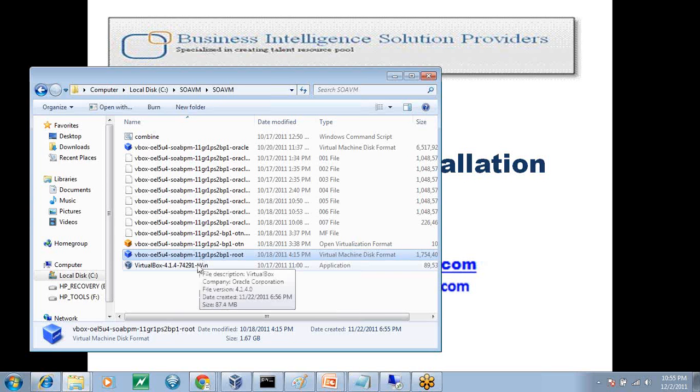It is totally legal, what we are going to provide you. There is no fee that you have to give to Oracle or anybody for this.